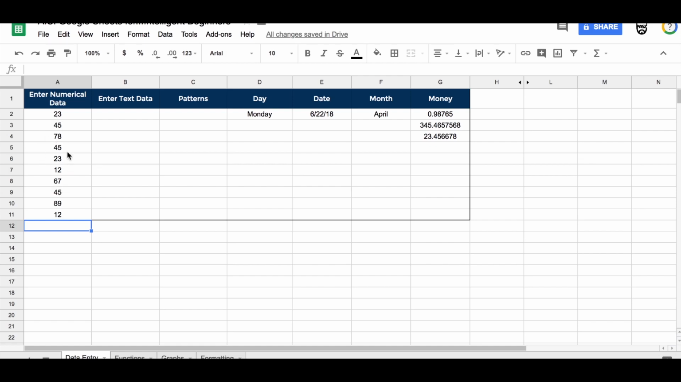And that's pretty cool. So then I say, all right, well, what if I've got all this random messy data here and I wanted to organize it somehow? What if I wanted it to start with the lowest number, which is 12, and go to the highest number, which is 89? What do I do? Well, here's what you do.